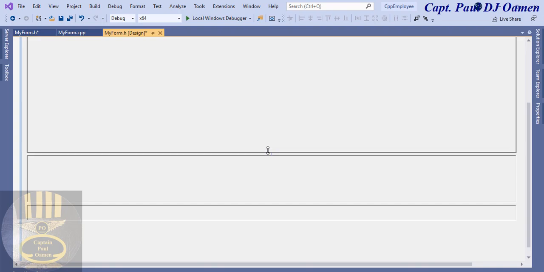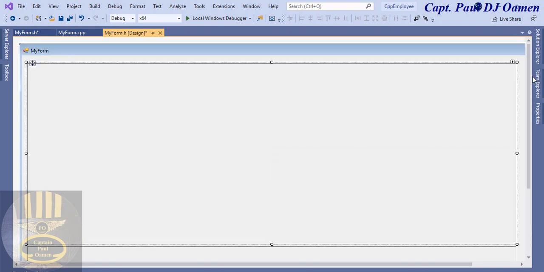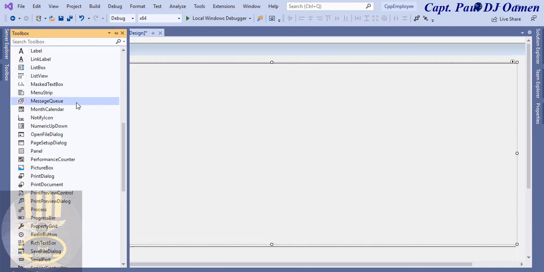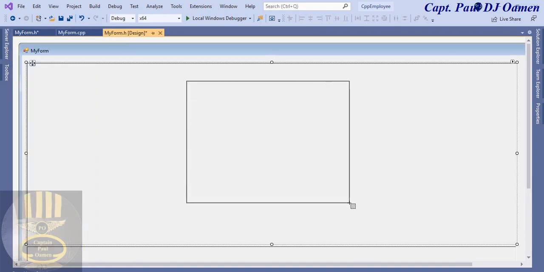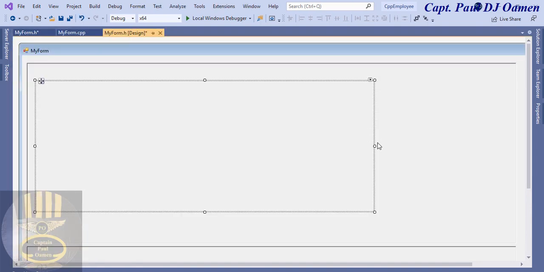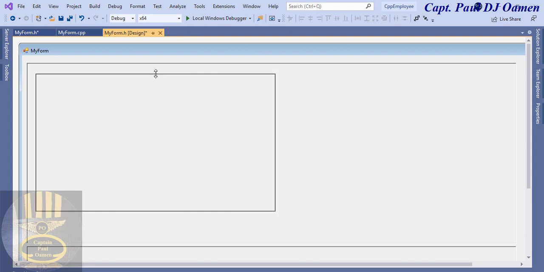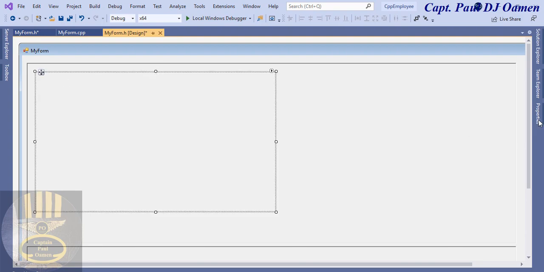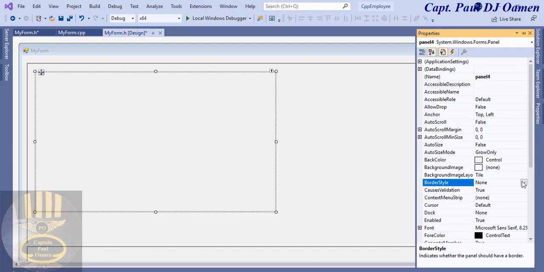Okay, the next thing I want to do now is to add labels and text boxes. But first thing first, let's get another panel here in the middle, right there, and one more on this side, and let's just change that to fixed 3D as well.